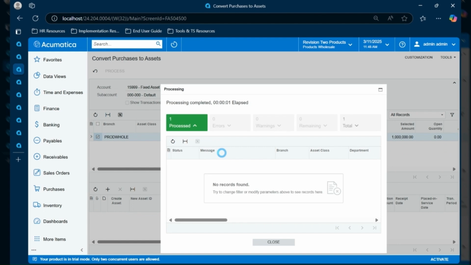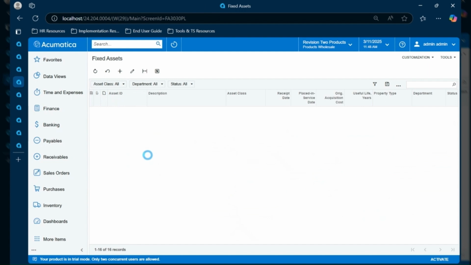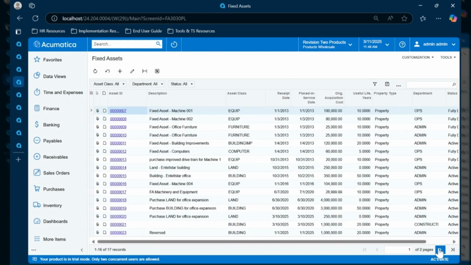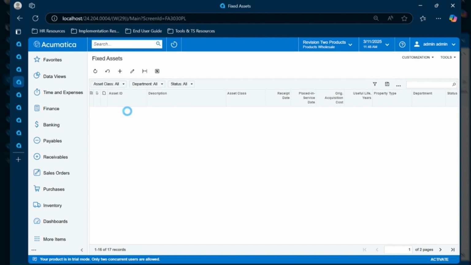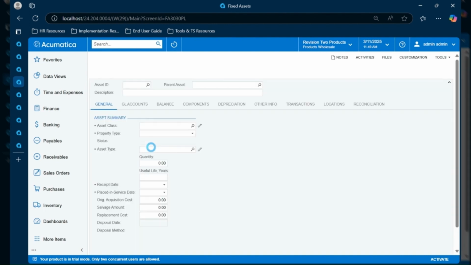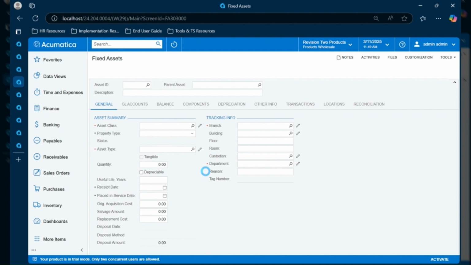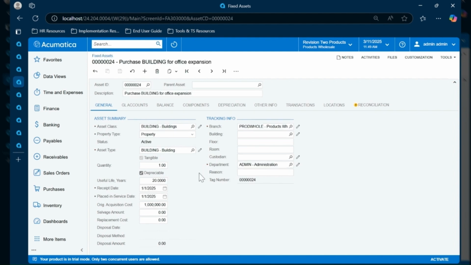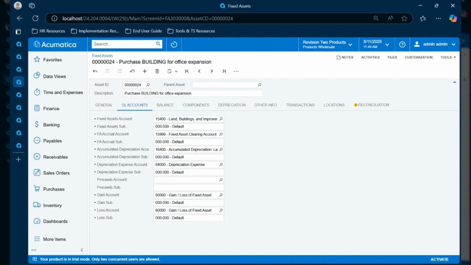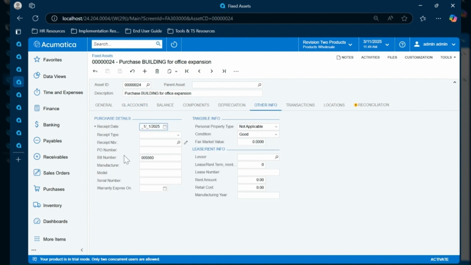Once processed, we can navigate back to the fixed asset screen to hopefully review the new asset that has just been created. I'll refresh the screen, and here it is. You'll notice a lot of these values have defaulted in from that asset class, but you can modify them for the time being until transactions for this asset have posted to the general ledger. If you go into the Other Info tab, you'll notice the correlating AP transaction that this asset derives from. It was auto-populated on that conversion.